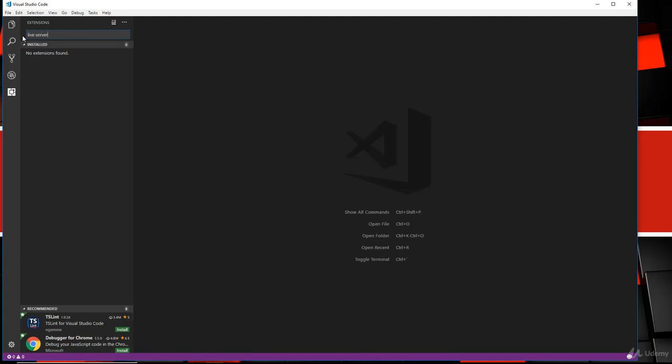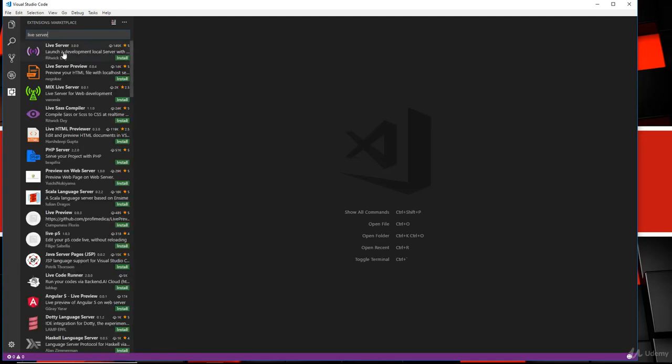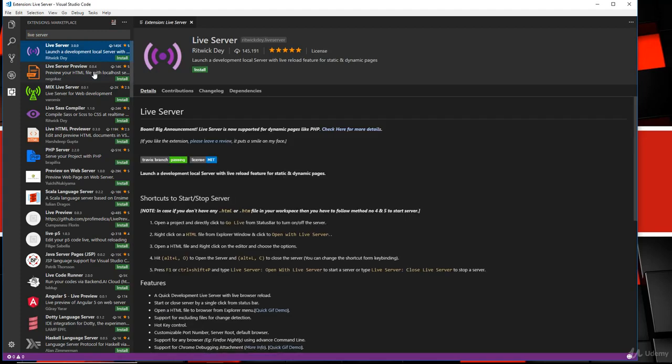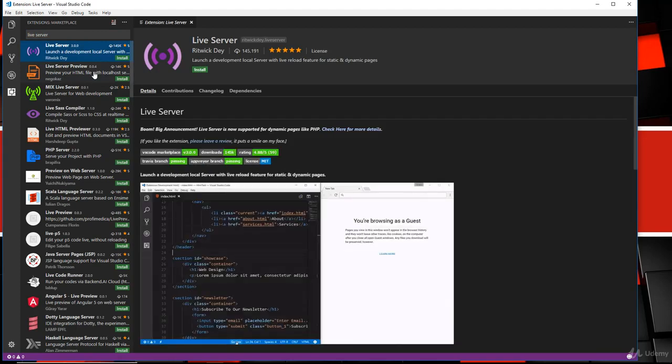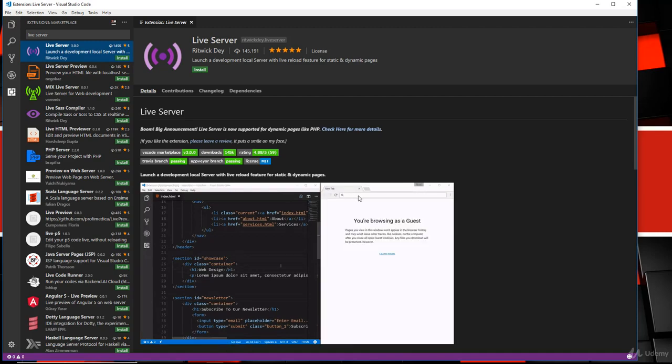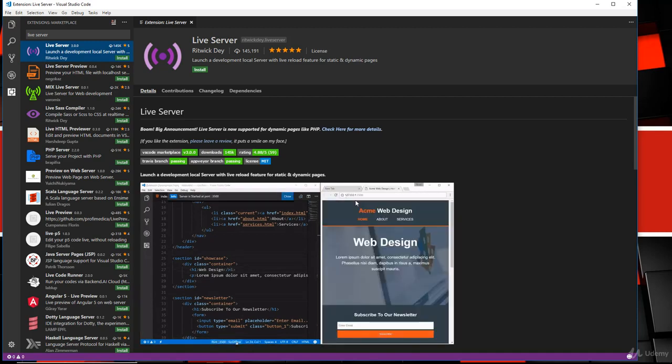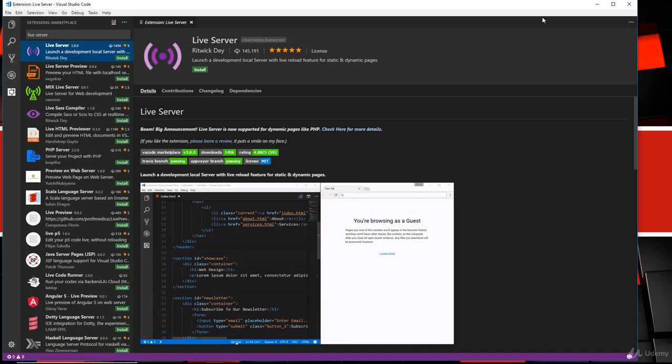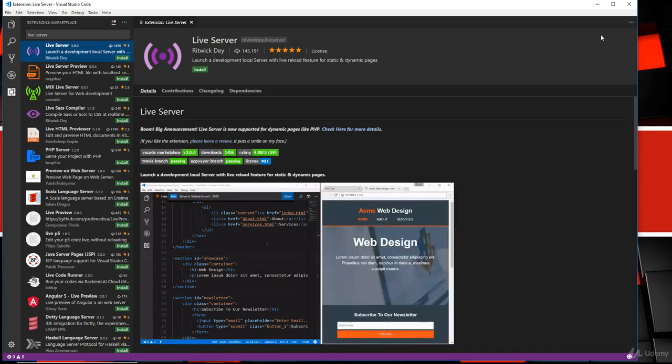So I'm going to search for Live Server. And it's this first one here. What this does is it allows us to open up just a regular HTML file on our local host. So instead of opening it from the file system, it'll open it on, for instance, localhost port 5500. And it also gives us auto load. So every time I save a JavaScript file or the HTML file, it'll auto load. I won't have to go and click the reload button in the browser, which is really nice.